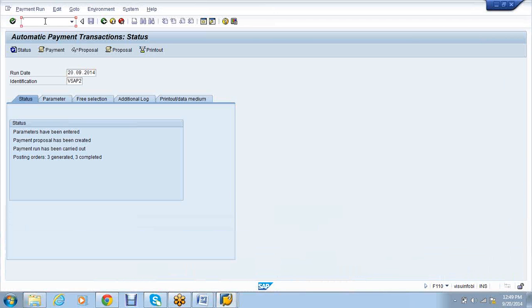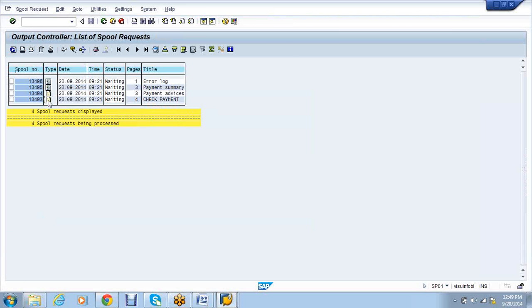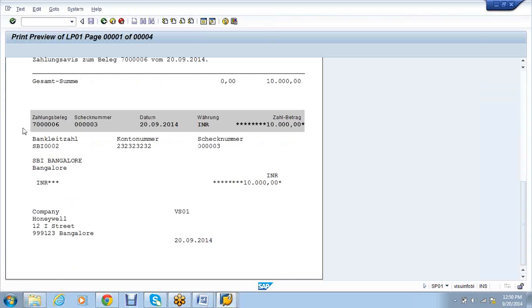Then to view the check, the code is SP01. I can view the check and the payment advice and execute. Check payment. This is your check payment. Click on the script. This is your check. This is the standard SAP check. SBI Bangalore, my vendor number. Okay, it is written in German because I've used the standard form.